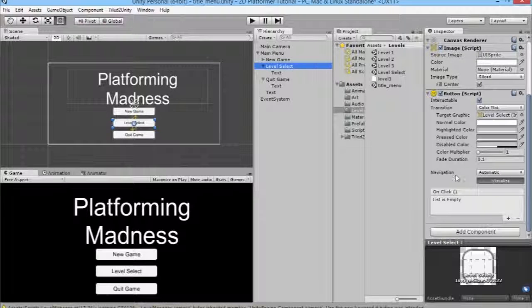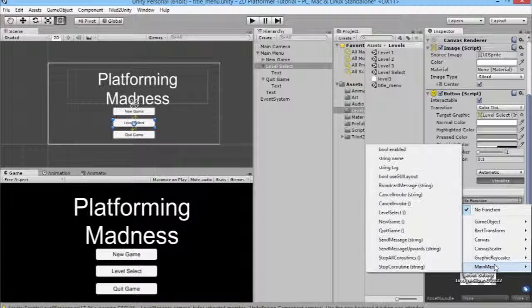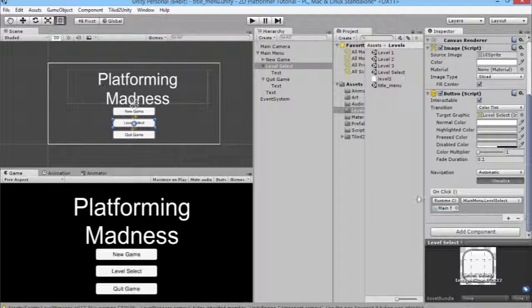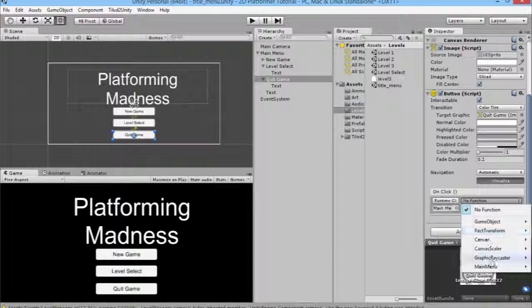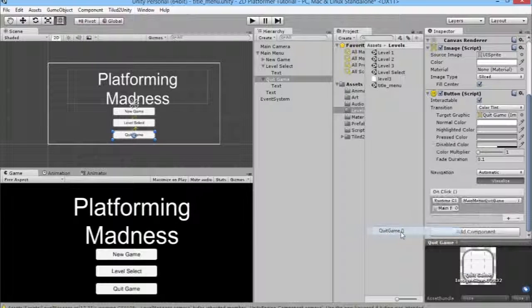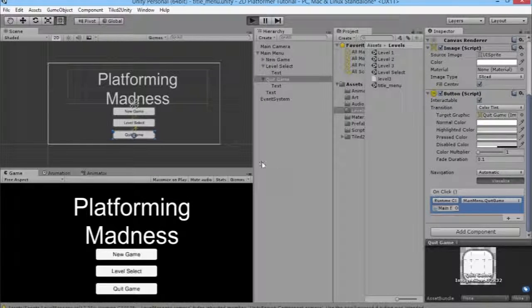So we'll do the same here for our level select. We'll click on it, click a little plus, drag the main menu down. If I placed it in the right place, there we go. Go to main menu, and for this one it's level select. And then finally for quit game, we go plus, drag the main menu down, click on this main menu, and then quit game. So now, if everything's going according to plan, we'll hit the play button here.